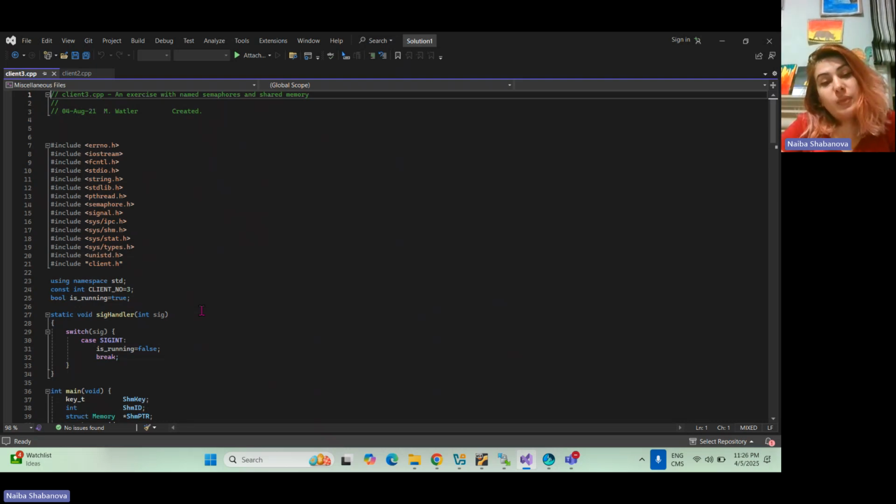Client 3 is special because it is responsible for starting the communication. When it runs, it initializes the shared memory and semaphore, writes the first message to shared memory, and calls the semaphores to allow other clients to begin reading and responding. Clients 1 and 2 wait for client 3 to make the first semaphore call so they can start processing messages. So let's dive into Ubuntu.